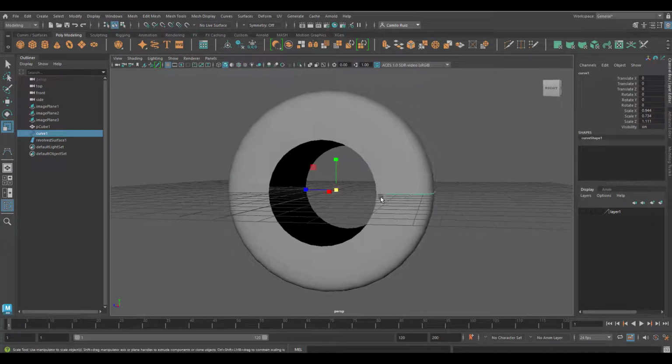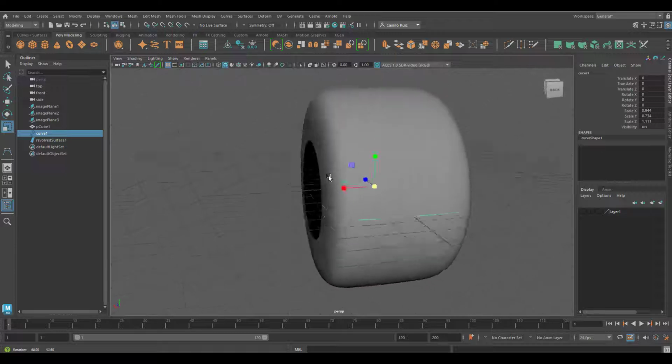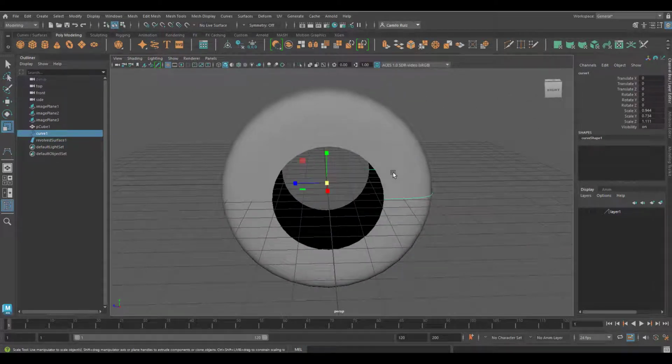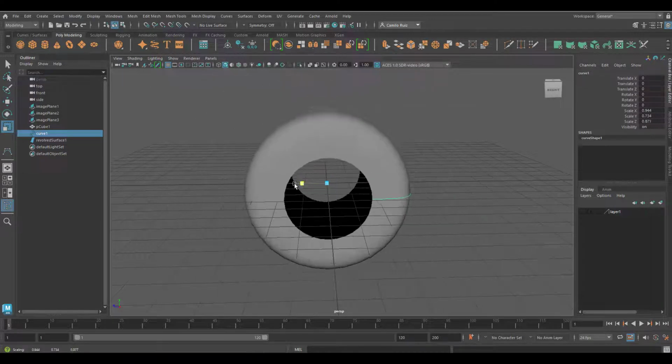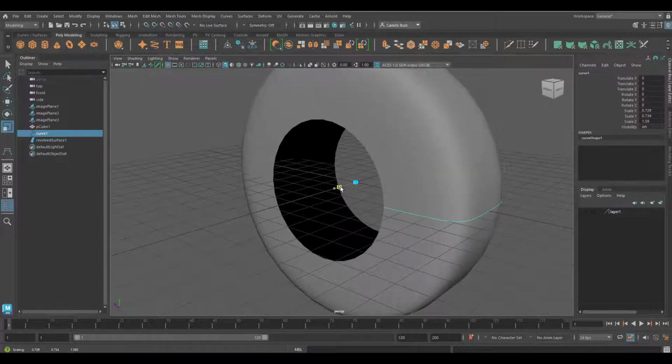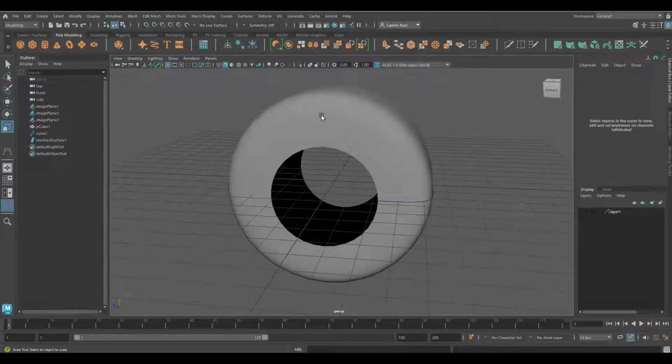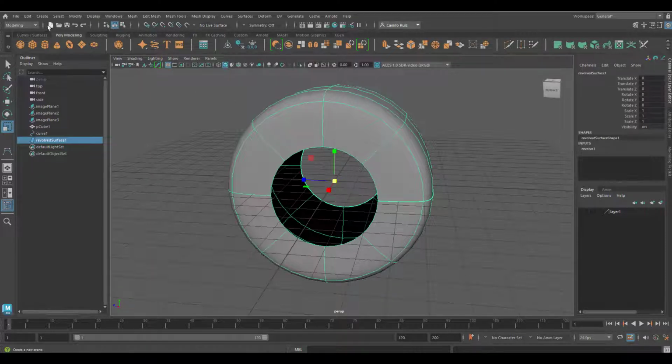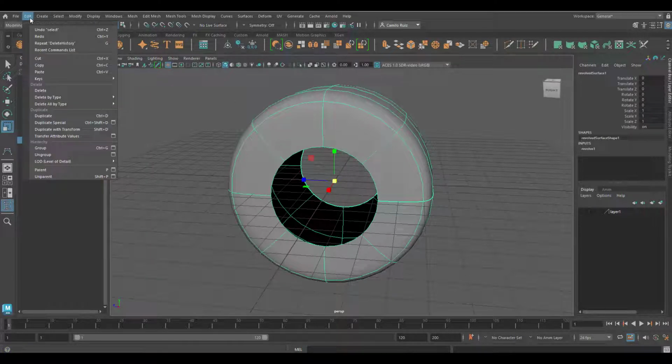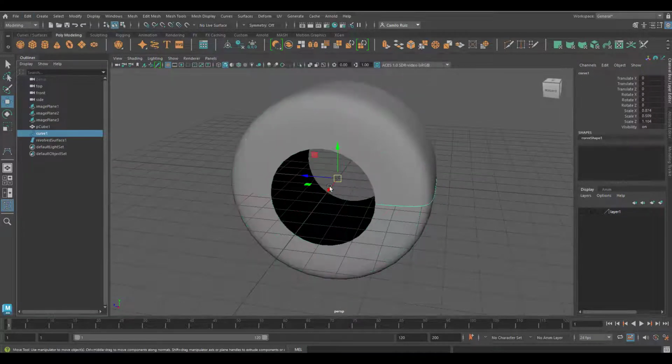At this point, I'm happy with my object, and if I no longer want to make any changes to it, I can delete the history so that this curve no longer influences my object. To do so, I want to select my object and go to Edit, Delete by Type, History. Now, if I select my curve and I change it around, it will not influence my object.